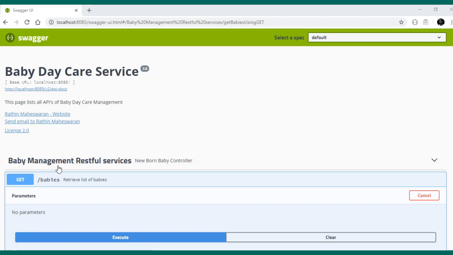So this is all about the introduction to Swagger and integration with the Spring Boot application.